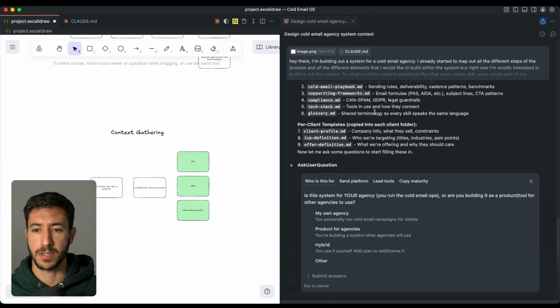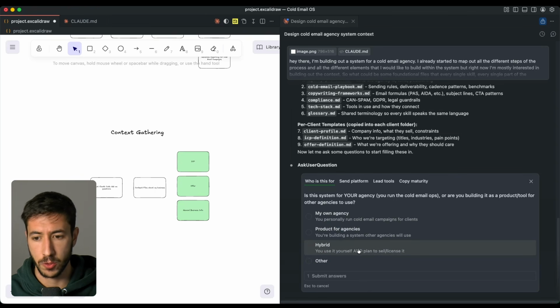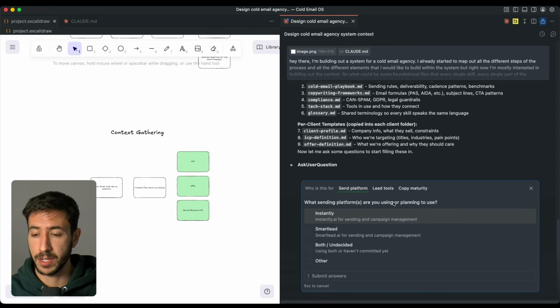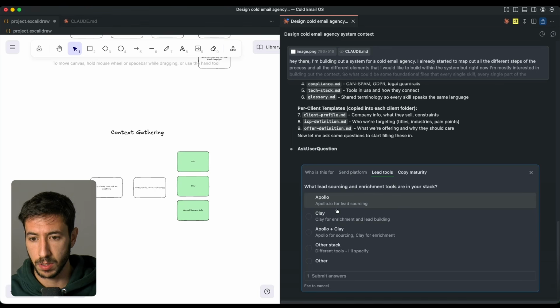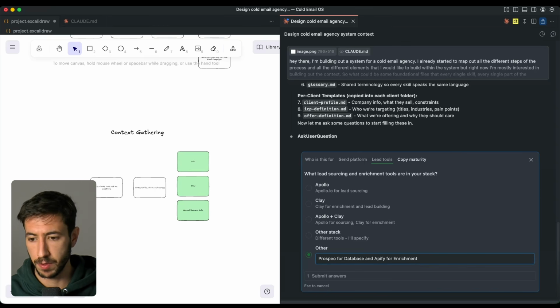So what is the client itself, what is the ICP related to the client, and what is the offer related to the client. I think this really helps with this system. Let's say this is for my own agency, a hybrid, so using it myself and planning to sell or license it. Here, which sending platform are you using? For me, I will stick with SmartLead because that is the one that I like the most. For lead tools, we will use Prospeo for database and AP5 for enrichment slash lead sourcing.